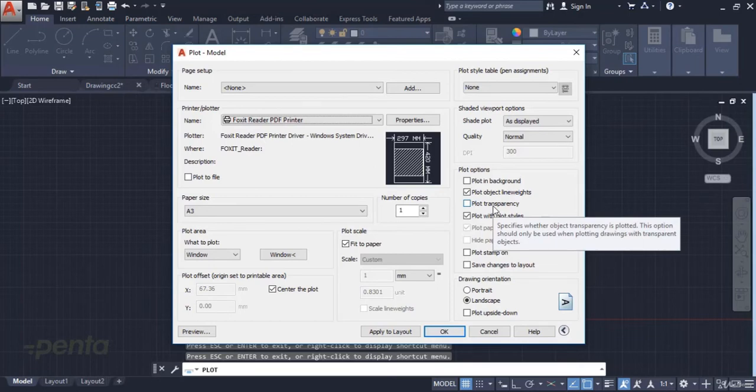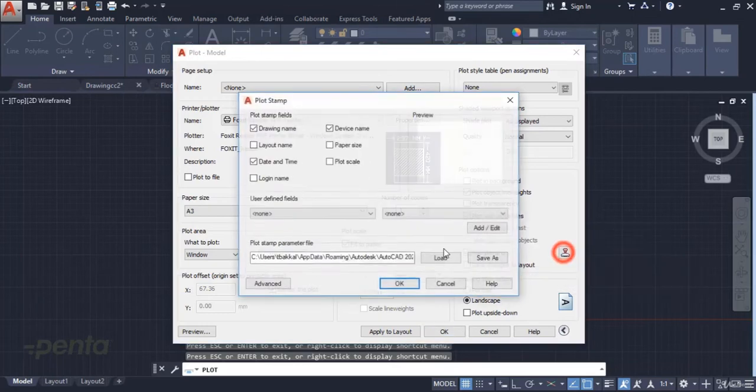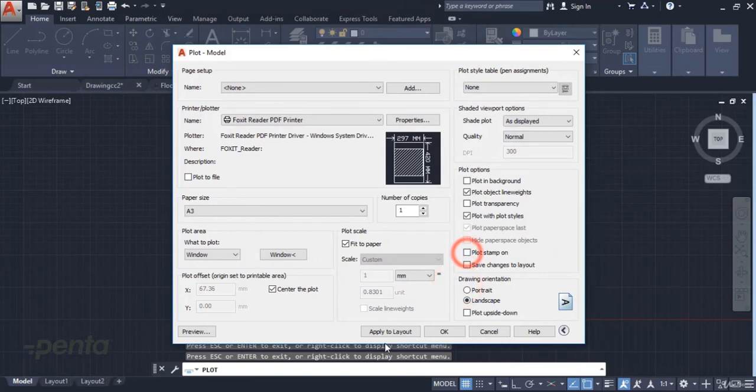We can use plot transparency to make objects transparent when printing. If you created any plot styles while printing, then you need to activate them here so that they will be printed. We can use the plot stamp feature in order to create stamps on the paper. For example, the drawing name, device name, paper size, plot scale, date and time. We can make these appear on the drawing in the form of a stamp. You can activate them here if you want to use them.